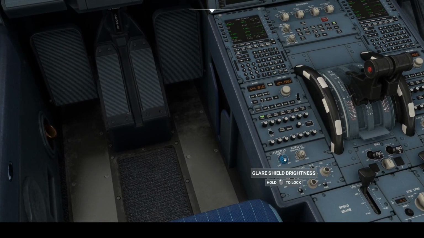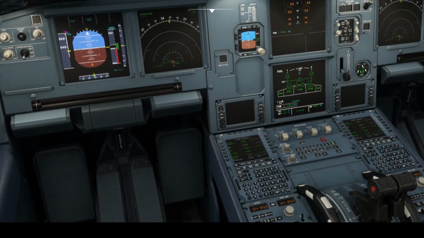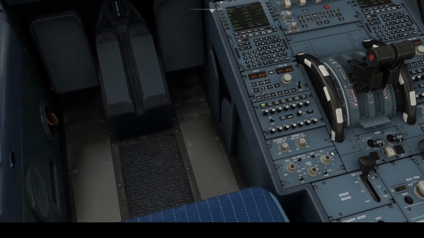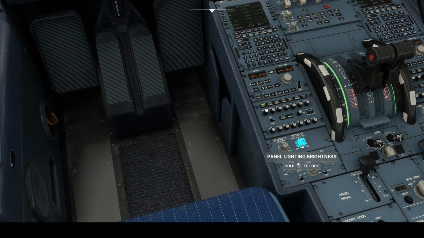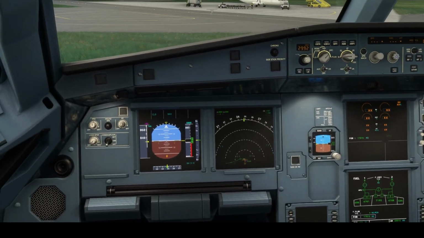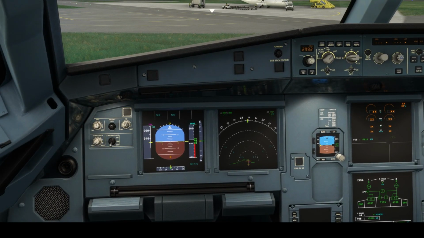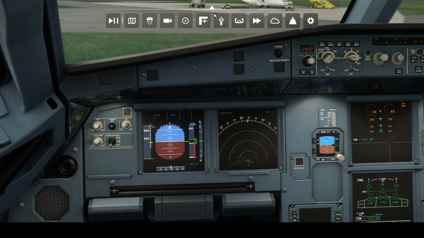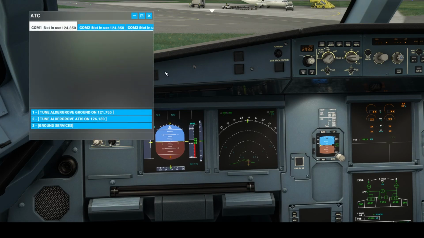We can turn the floodlit lights on, so we've got a bit of light in there. We can get the panel brightness up. So there we go, we've got brightness. We've got a flight plan loaded into the plane. While we're getting everything sorted out, we can talk to the air traffic control and request the IFR clearance.